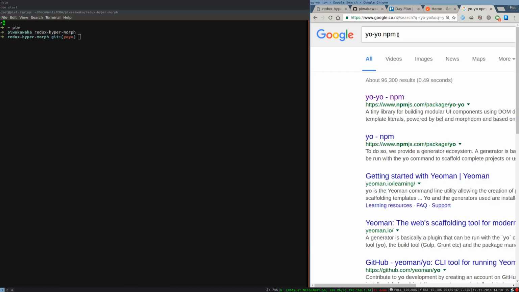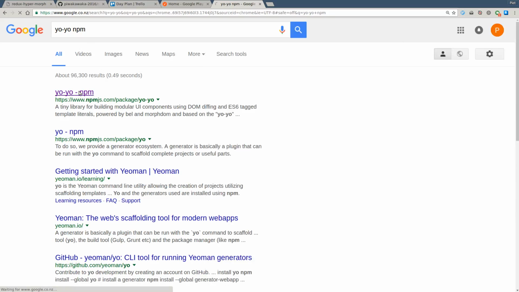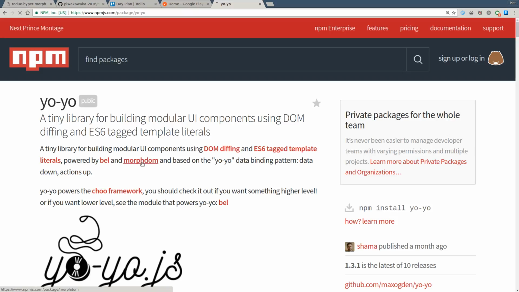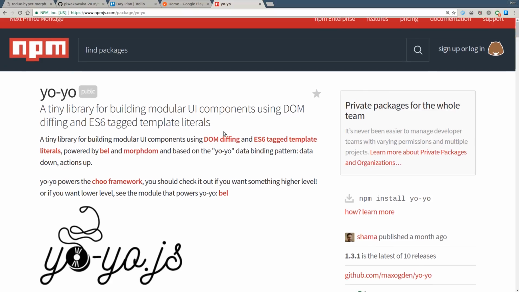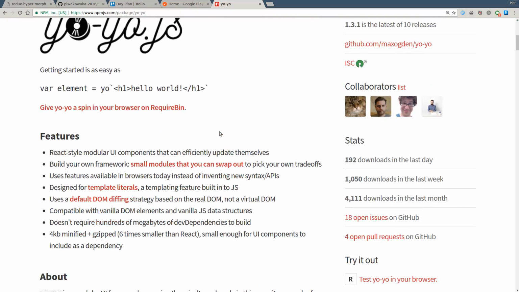Cool. Let's have a real quick look at the documentation for yo-yo. A tiny library for building modular UI components using DOM diffing and ES6 tagged template literals. That sounds confusing. It's not. It's actually pretty beautiful. Here is an example of it at work. Yo is the yo-yo function, and then we wrap what looks like HTML in backticks. So the backticks are just familiar ES6 template literals, which we've seen before.